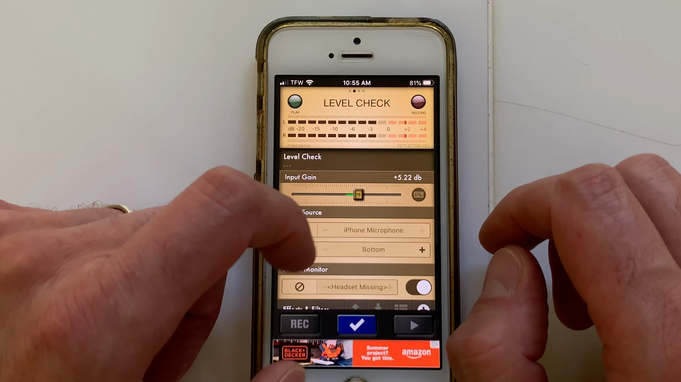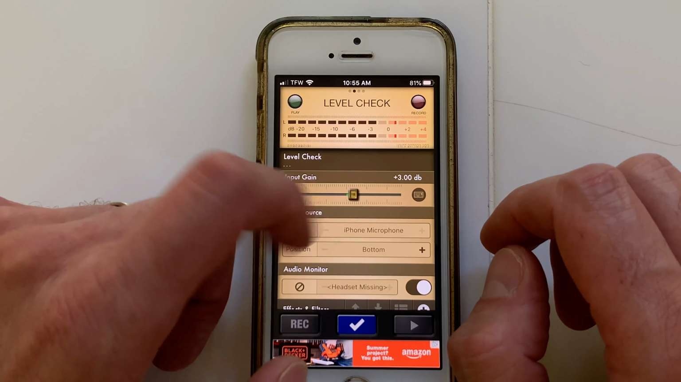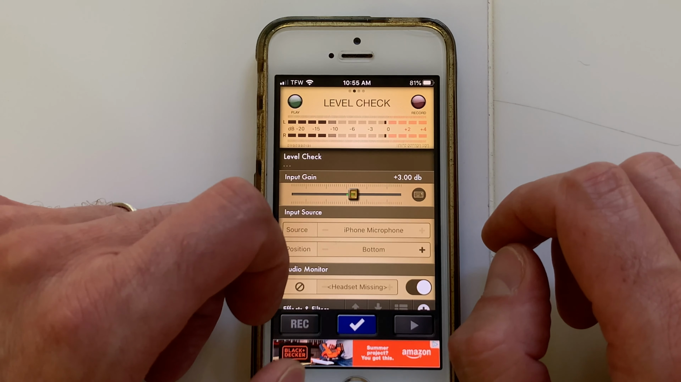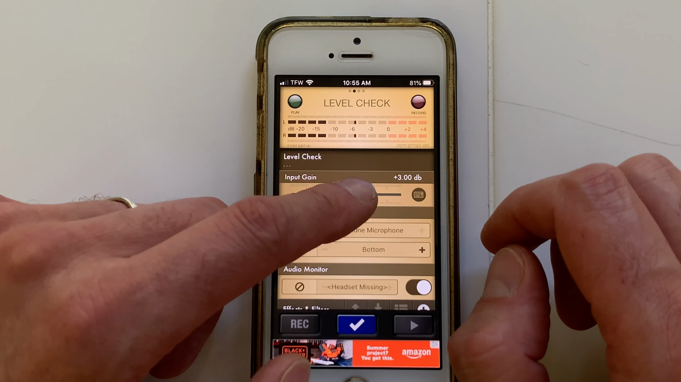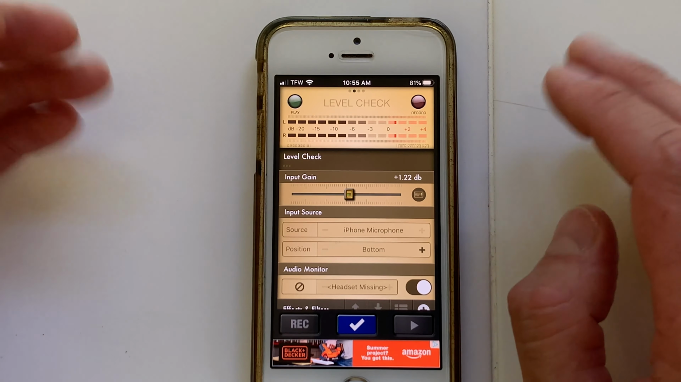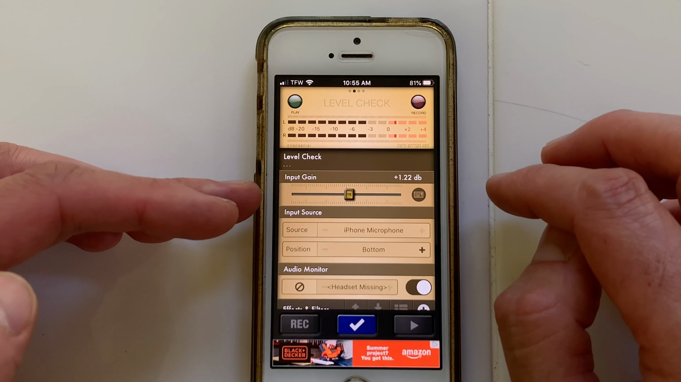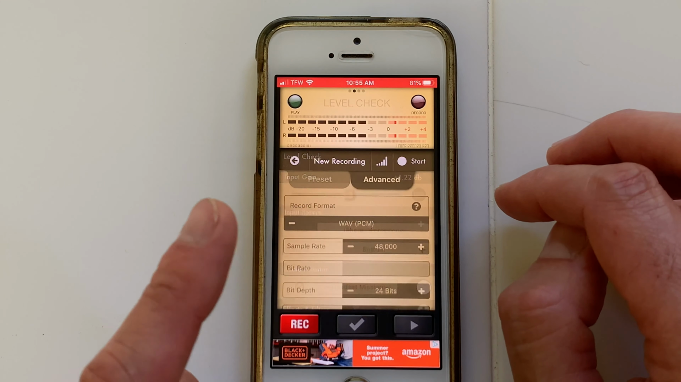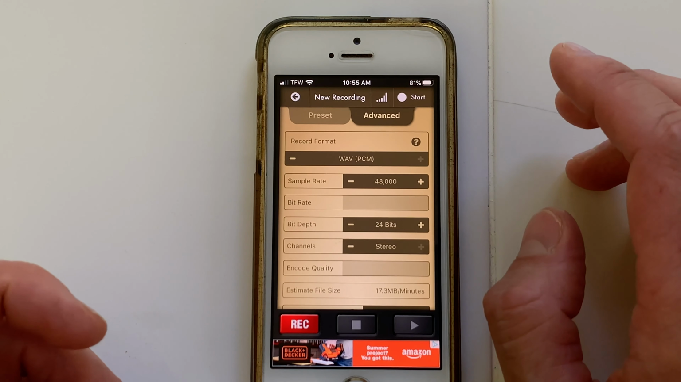Test, test, test. That's better, maybe around -5. Test, test, test. Great, that's awesome. Now I have appropriately set my input gain. I can hit the check mark. And now I know I'm good to start recording.